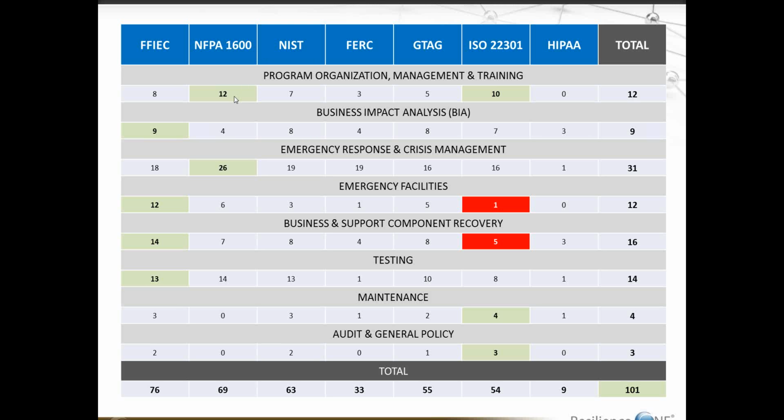So for example, NFPA 1600 maps 12 out of 12 points here. For things that are high within the different areas, we put those in green. For things that are lower, we put those in red. Here are some of the totals down here too, of what we found. We'll give you a little bit of time to take a look at that, and then we'll go through this.